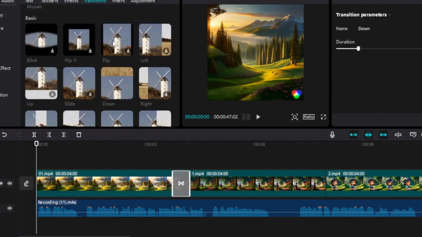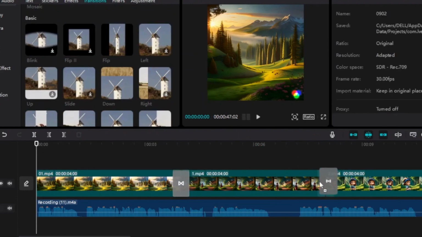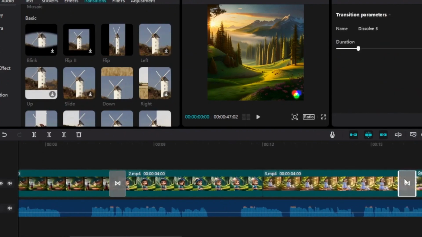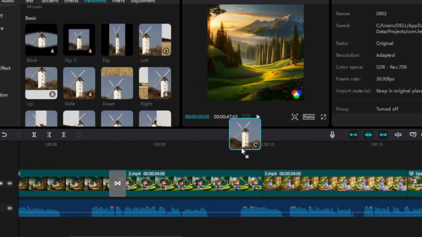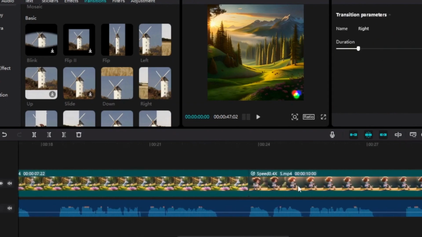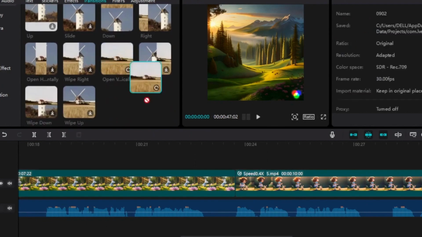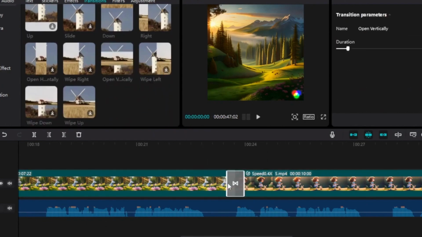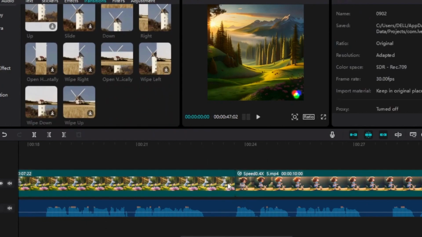Transitions are like the glue that binds your footage together, and they can make or break your video's flow. There's a transition for every mood and style. Experiment and find the ones that suit your content. Remember, transitions can elevate your video storytelling and engagement. Go ahead, get creative, and make your videos unforgettable with these incredible transitions. Zoom transitions are fantastic for drawing your viewers' attention. By zooming in or out between clips, you can create a sense of depth and drama, enhancing the overall viewing experience.